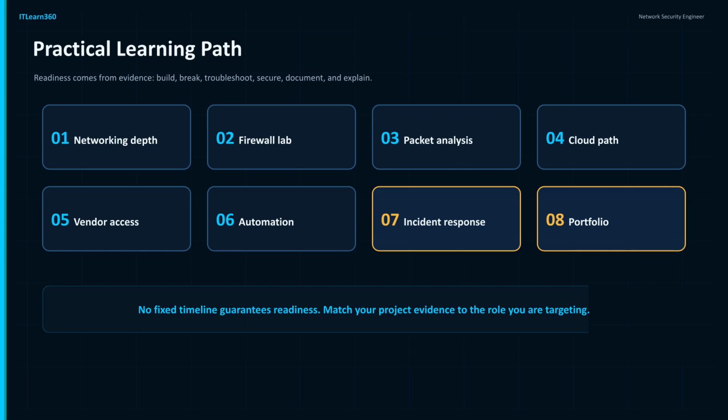There is no fixed timeline that guarantees readiness because people start with different backgrounds and target different roles. A better measure is whether you can build, break, troubleshoot, secure, document, and explain the environment in front of you. If an interviewer gives you a packet flow problem or asks why a firewall rule is safe, your project evidence should support the answer. That is the end of the Summit Fresh case and the core of this IT Learn 360 network security engineer career path.